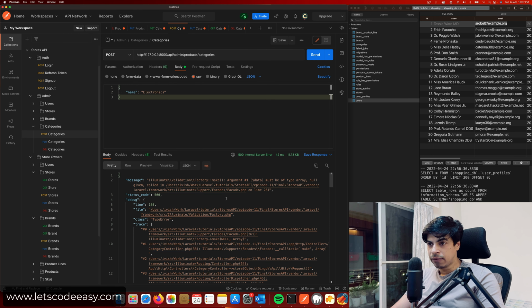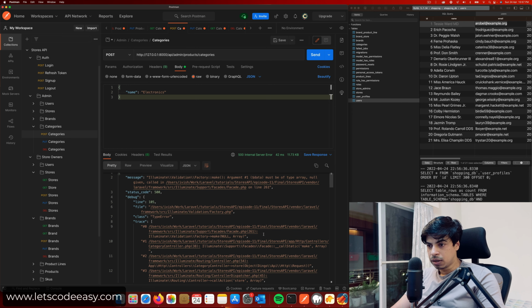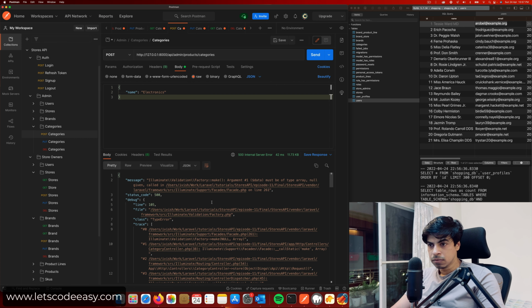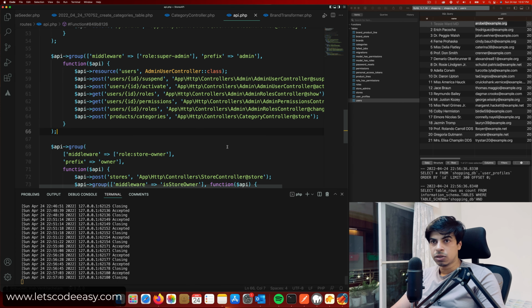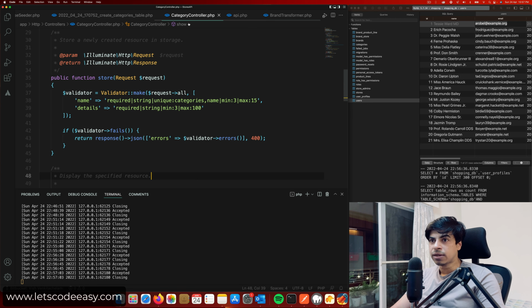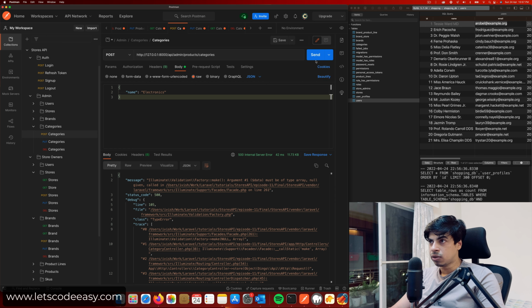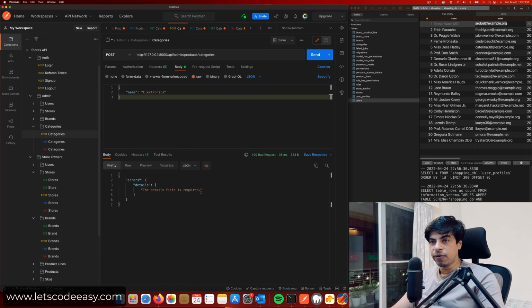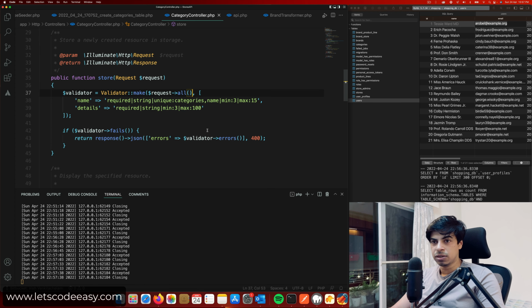So boom, it's failing. It says argument must be of type array, null given. So where is the issue? Line number, factory make. Okay, let's check what is wrong. Let me go back to category controller. I think this is the issue. Okay, now let's try. Yep, details field is required, so it works. Now it should not give an error, it's passing.